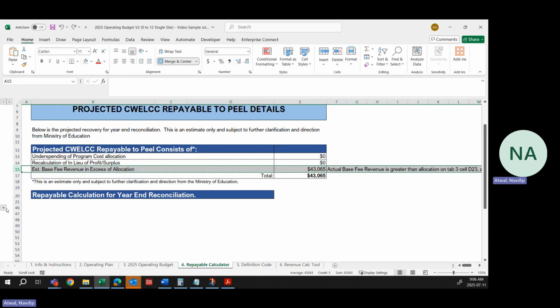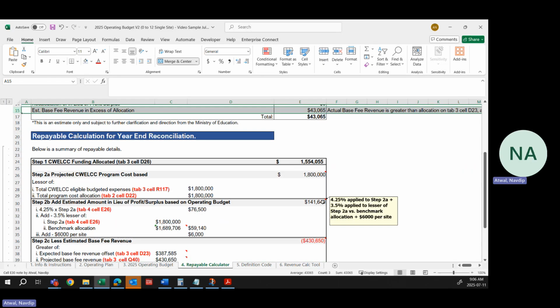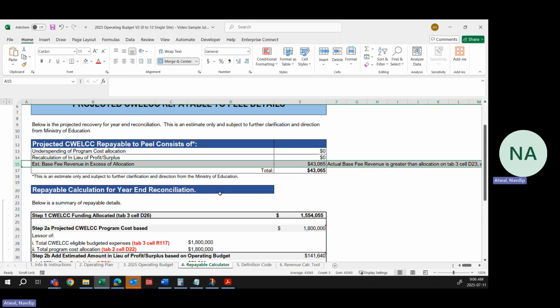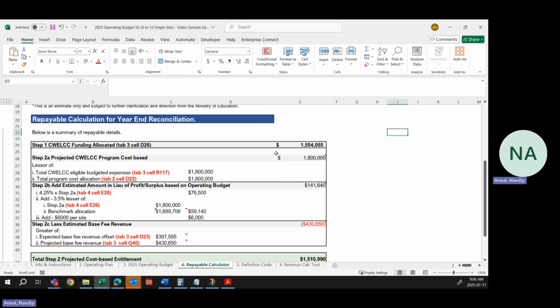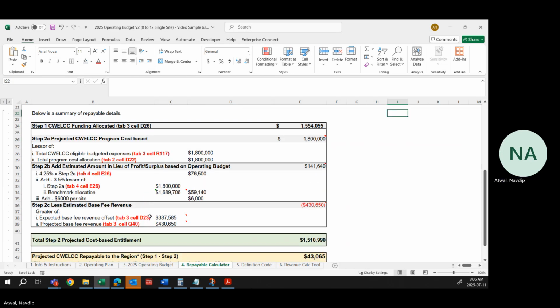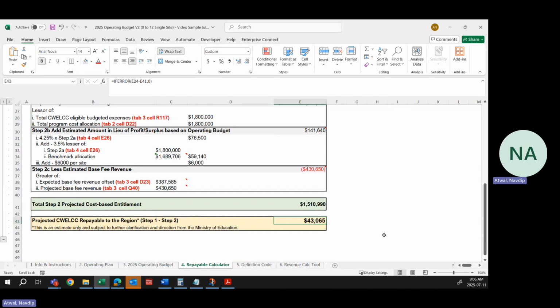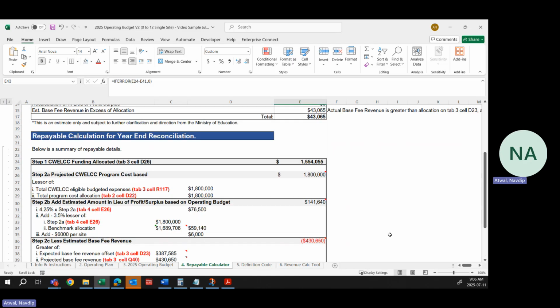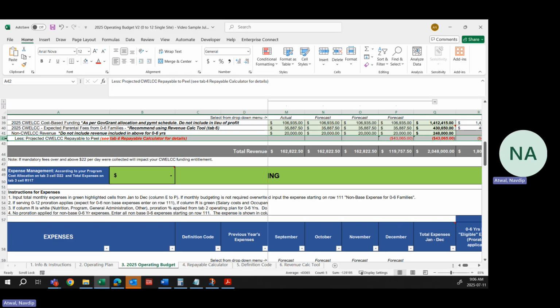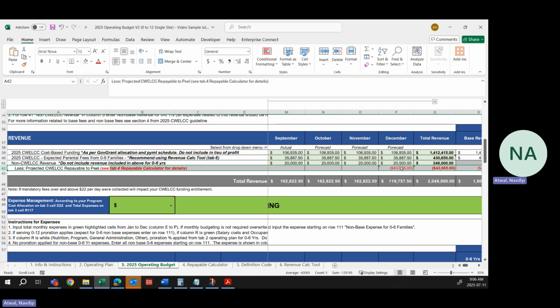If you want further details on how these amounts are calculated, you can expand the repayable calculation for year-end reconciliation and follow the details here. This follows current ministry guidelines. And you can see the current repayable is $43,065, which matches this amount, and then is carried forward to this row 42, which will display the full repayable in December and carry it over to total revenue as a negative amount.